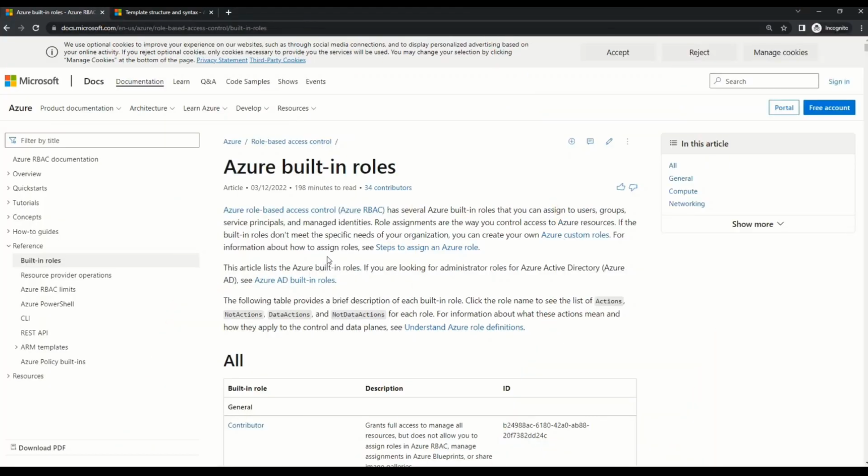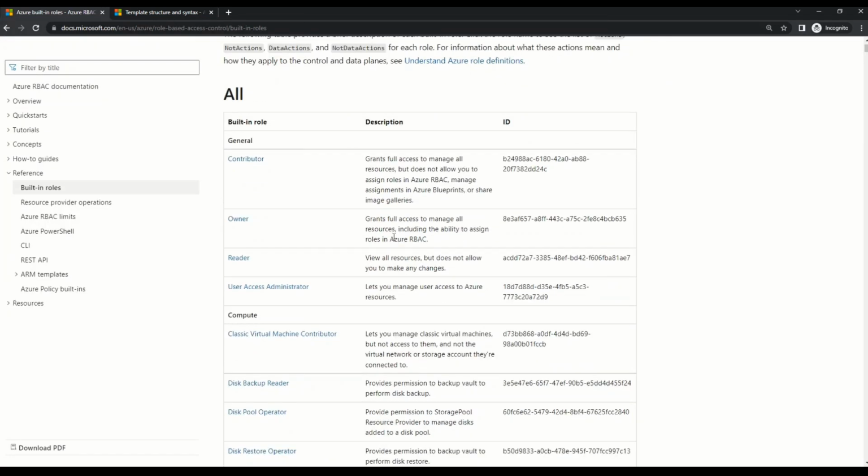So this is the Microsoft documentation that talks more about Azure built-in roles. All the RBAC roles in Azure are listed here, and you can see in this table we have all the accesses listed. So we have contributor, we have owner, we have reader, and a lot more. So let's understand the owner RBAC role. You can see the owner grants full access to manage all resources, including the ability to assign roles in Azure RBAC. So this could be one of the potential answers. However, if you remember, we have to work on the principle of least privilege. So owner is not the correct answer for this question.